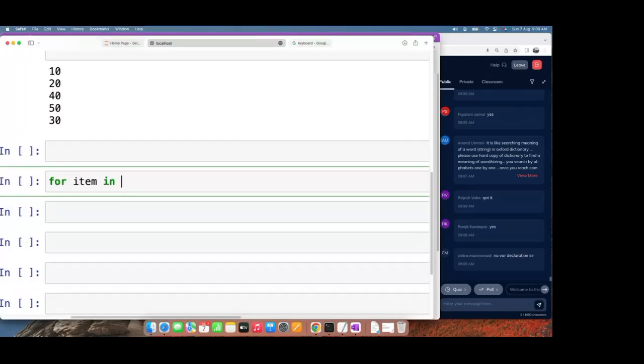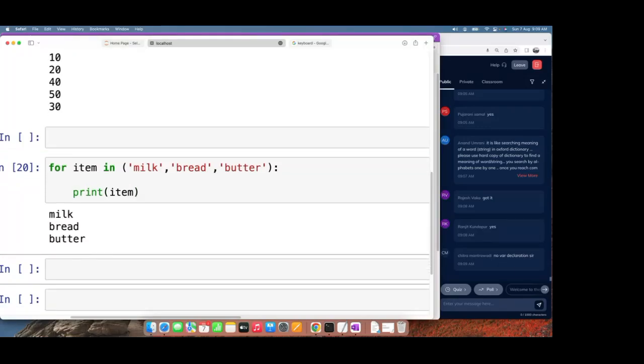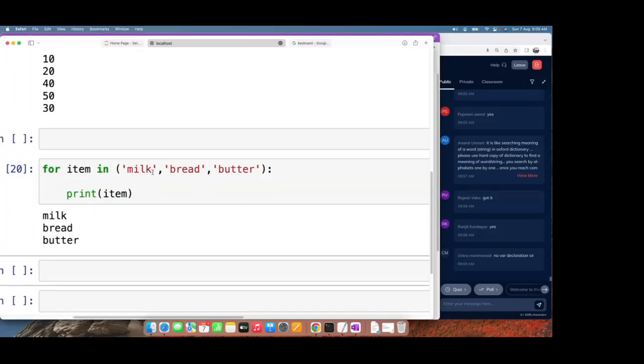For item in milk, bread, butter, and print item. So, yeah, Chitra, we don't need to declare the variable before. So what is happening here? Milk goes to item, print item. It prints milk. And then bread goes to item, print item. It prints bread. And then butter goes to item, print item, and then prints butter. This loop will automatically terminate once all the values are fetched.